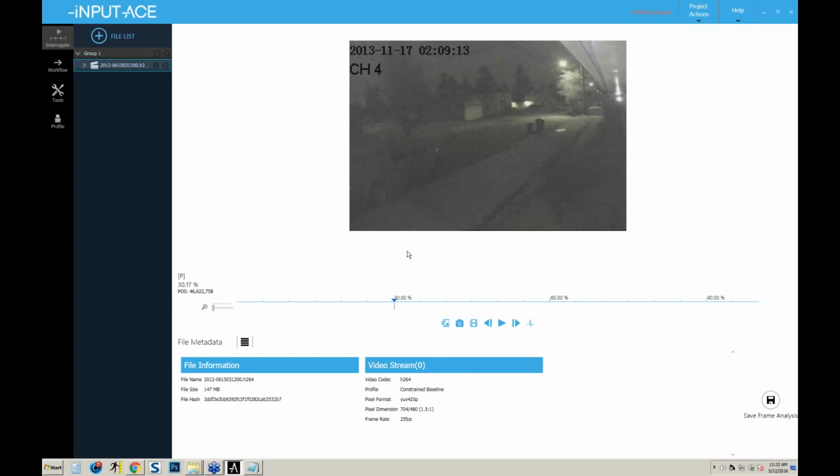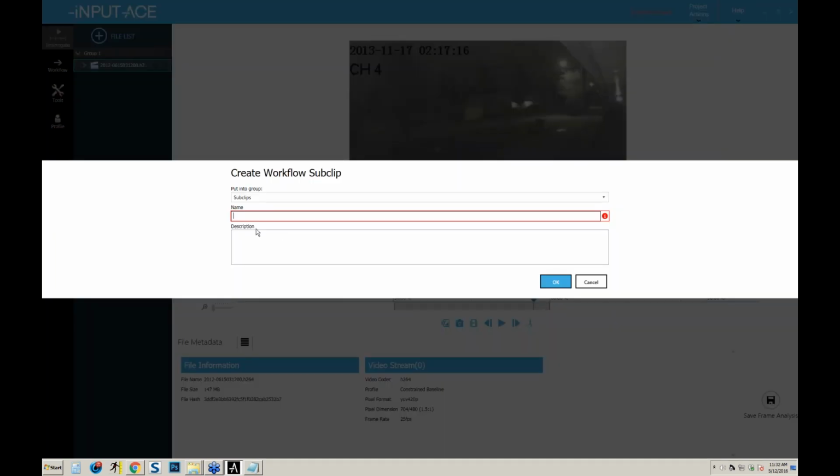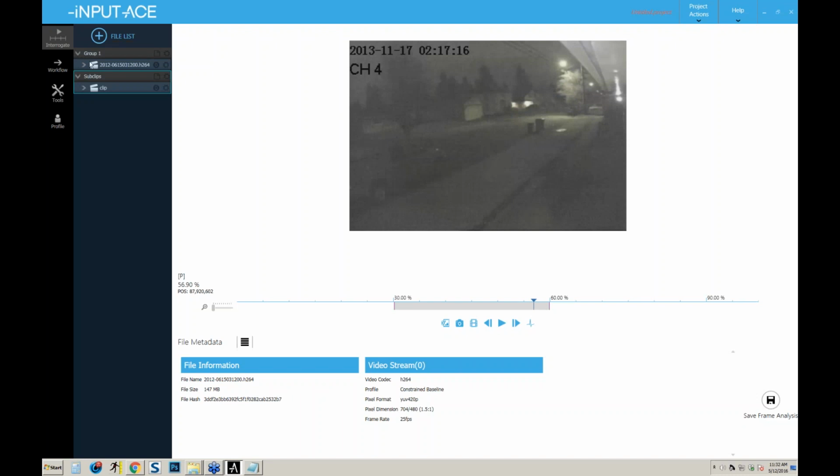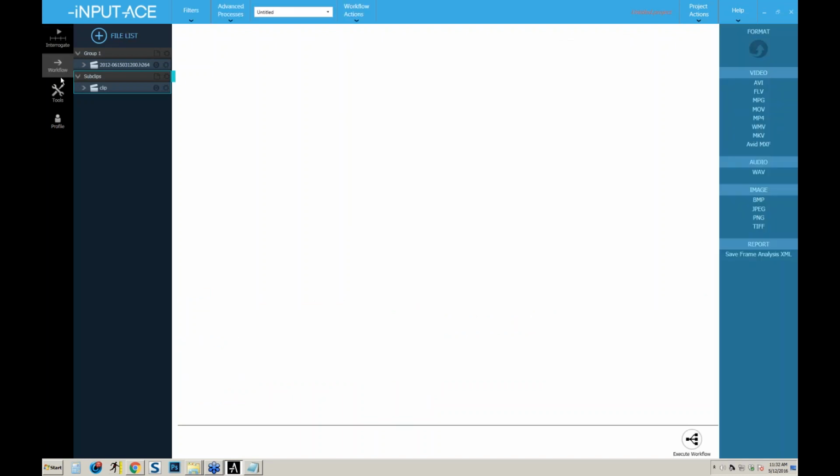So what I'm going to do is create another subclip by marking an In with the I key and an Out with the O key. And again, I'm just scrubbing through the timeline by clicking here at various places. I'm going to mark S to again create a subclip. I'm going to call it clip and say OK. And I'm now going to go build a workflow that will help clarify the image of that vehicle.